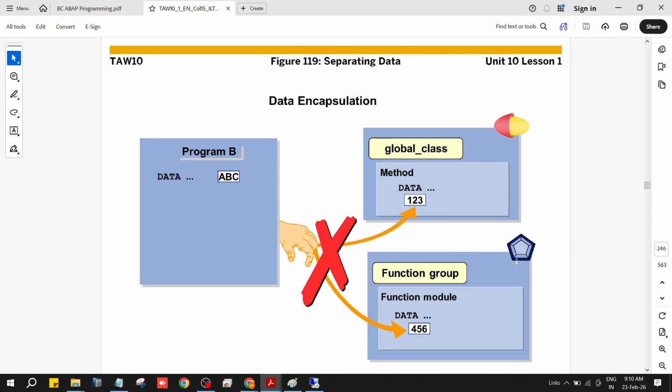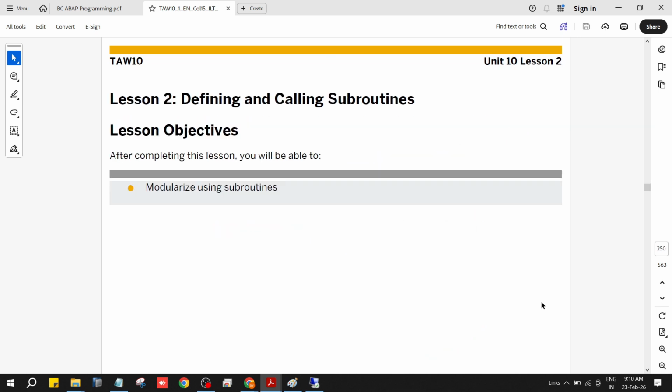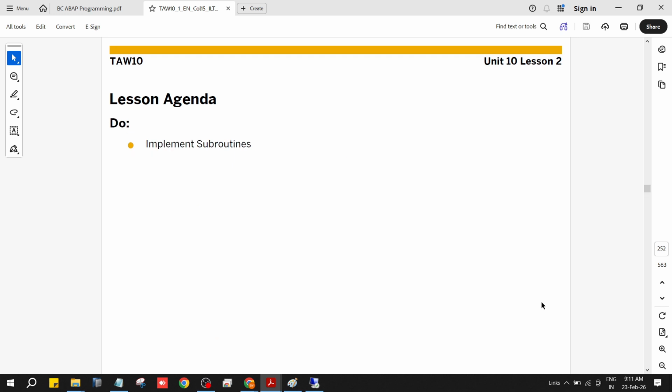So if you declare some data within a method and method within a function module, the program cannot call it, because the advantage is that data is protected. That is the main purpose. Okay, you can export and import in this way. That is next. So now the current topic is subroutine.